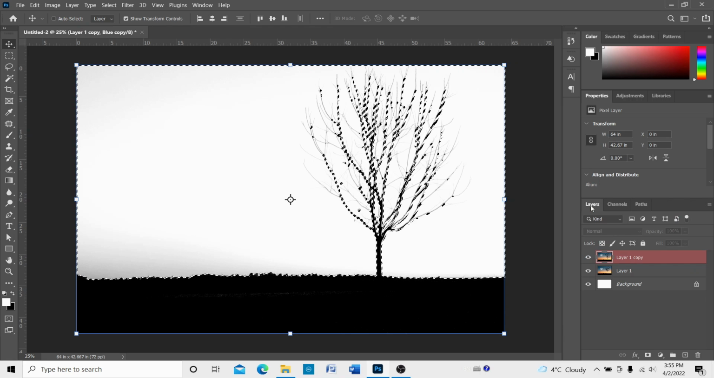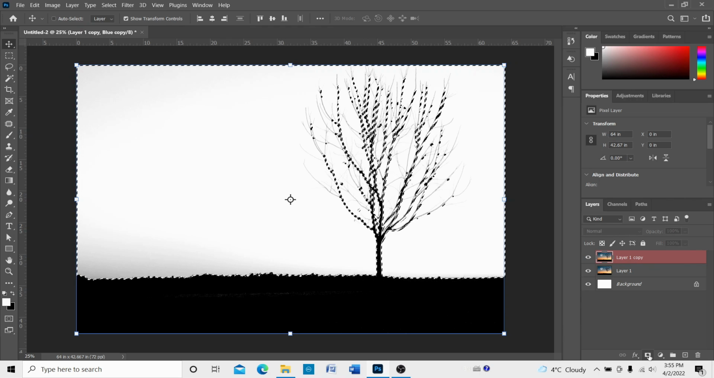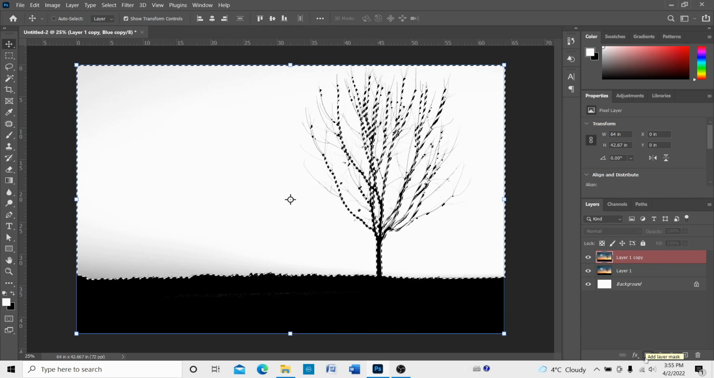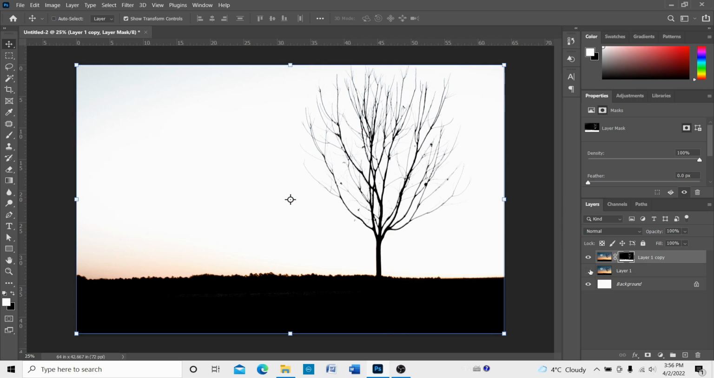Now let's go to layers, and then we're going to add layer mask. Okay, now click on the layer mask and invert it by pressing Control I. So now when we turn off this layer 1, we can see that the background is gone.